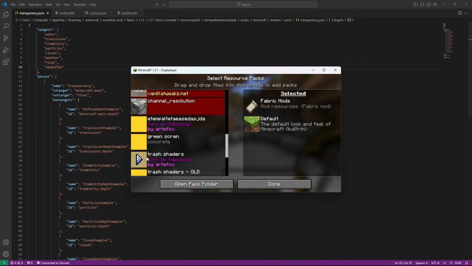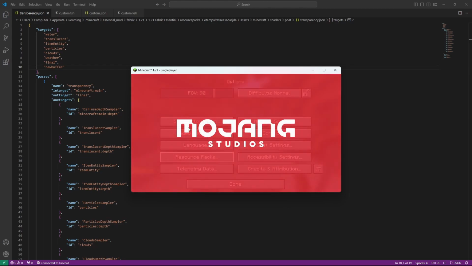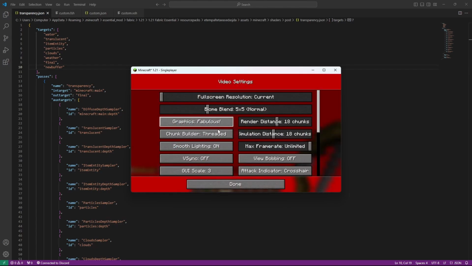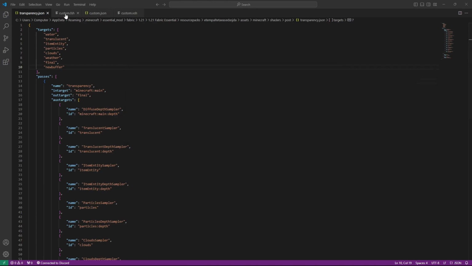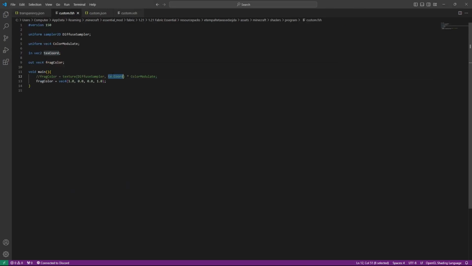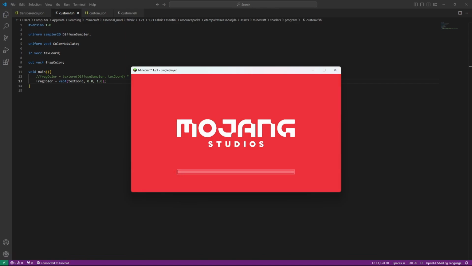As a target. So now let's add back our resource pack. And it disables fabulous as well. And as you can see, the whole screen gets red. So let's say we want to mess with the texture coordinates. So let's just plug in texture coordinates for the first two parameters. Let's see where that takes us.